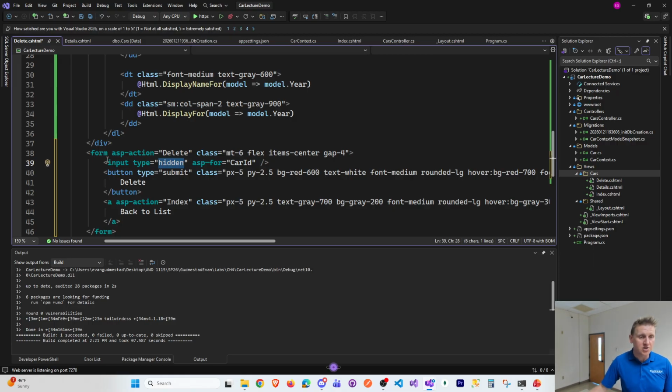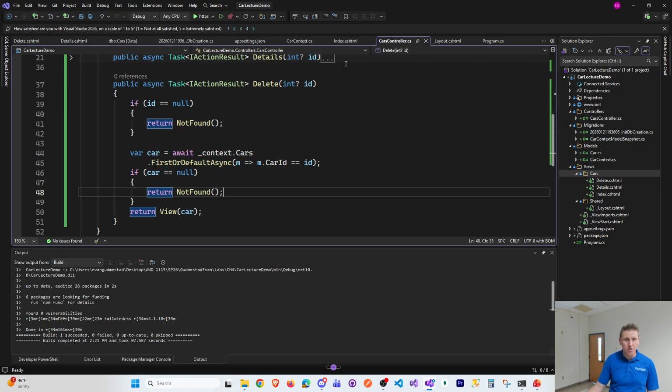I know it's a long lecture, but store the car ID in a hidden field. Here's our submit button type of submit, which we'll call that post. It's a delete button. It's got some styles to it. We also have a back to list. Okay, so now we need to actually go to our cars controller and wire up.